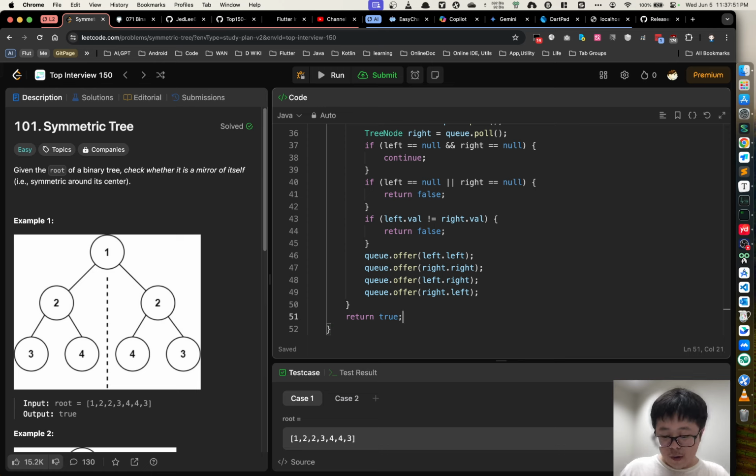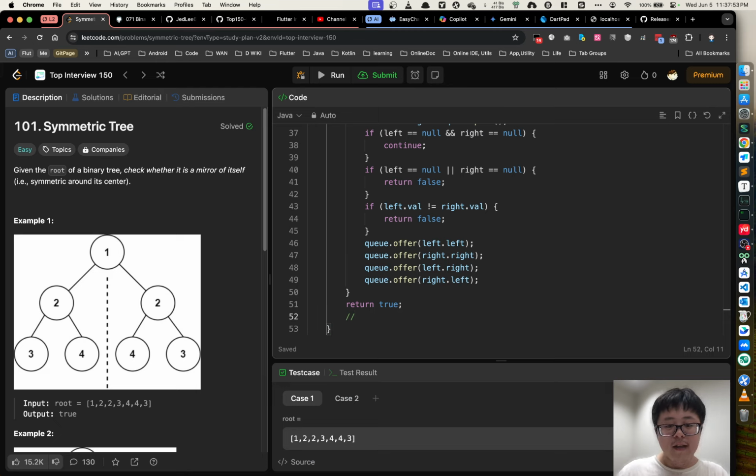And then we have to analyze the time and space complexity. The time complexity is also big O of n, where n stands for the number of nodes in the tree, and we visit every node only one time. But the space complexity is big O of n. This is because we create an extra queue to store nodes, and in the worst case, the queue could store half of the nodes at the last level of the tree, which is big O of n.